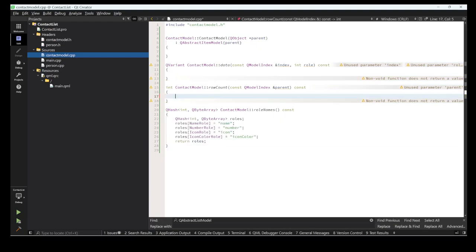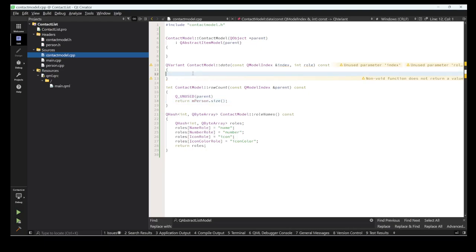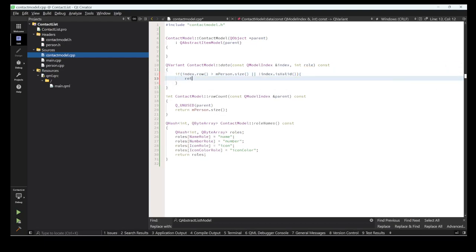Now for row count we return m_person.size. Let's put here Q_UNUSED parent. Now what we need to provide is data. The data is the main thing: if we request from the QML side, which data do we need to send to the UI? So this is the role of providing the data. We have two arguments, the index and the role. Let's check if index.row is greater than m_person.size, or index is not valid, then return an empty QVariant.